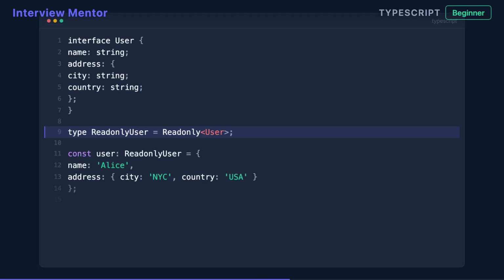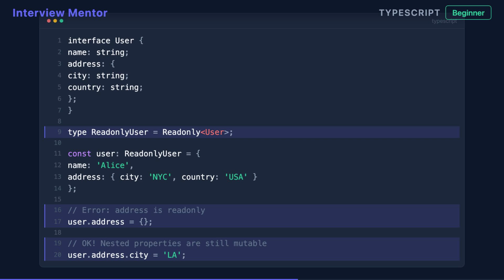One important limitation. Readonly is shallow, meaning it only affects the top-level properties. If your object has nested objects, those inner properties remain mutable. For example, if User has an address object, Readonly<User> makes the address reference read-only, but you can still modify properties inside the address object. For deep immutability, you'd need to recursively apply Readonly or use specialized utility types.